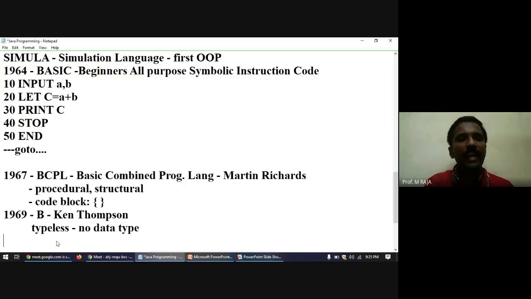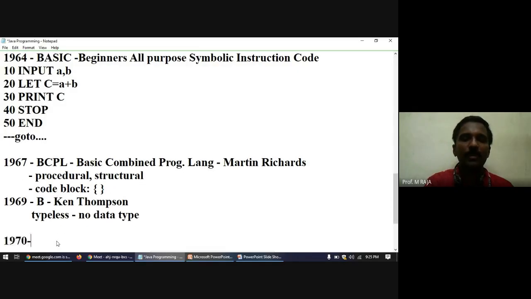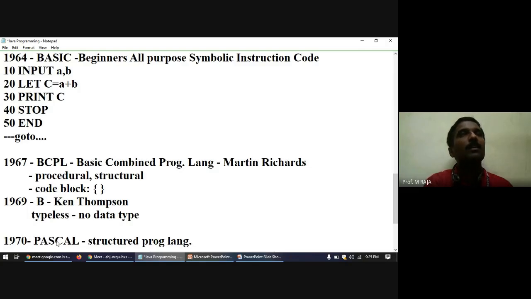An extension to the language B is next given in 1970, when Pascal was introduced. Pascal is said to be a structured programming language. The language supports the concepts of sequence, selection, and iteration. The language was developed by Nicholas Wirth, who designed Pascal introducing the concepts of structured programming.